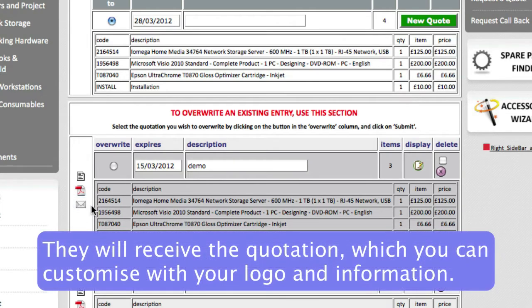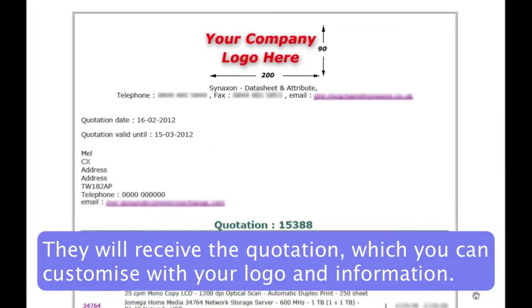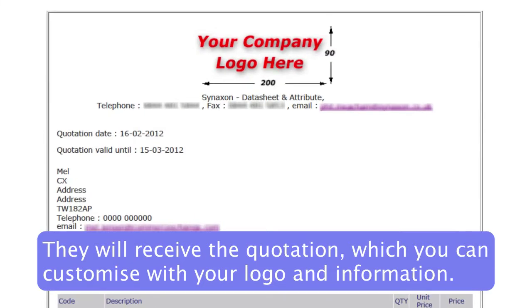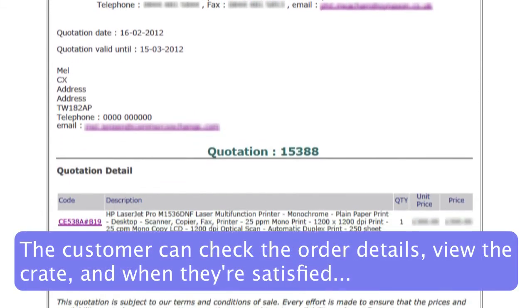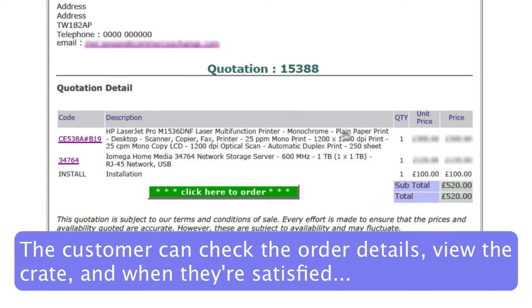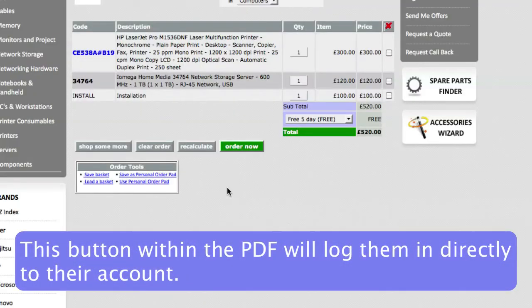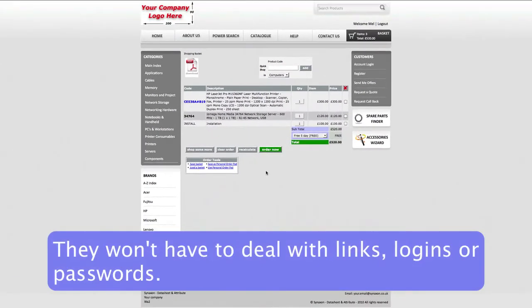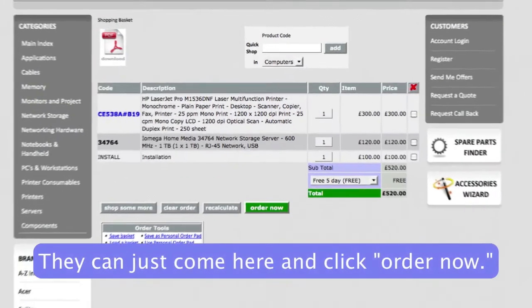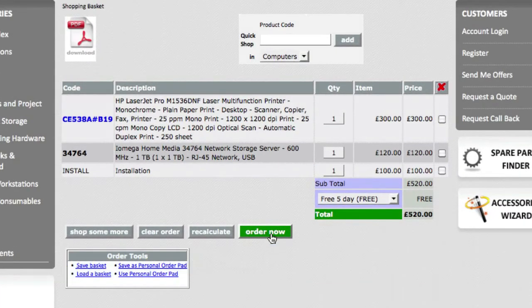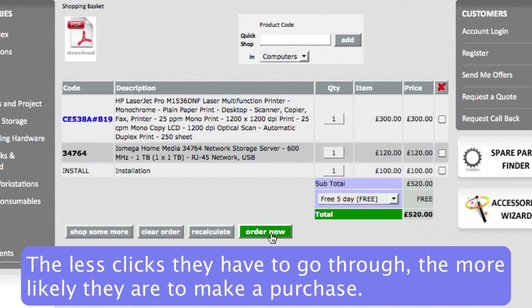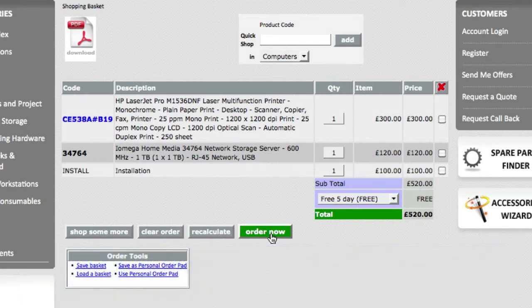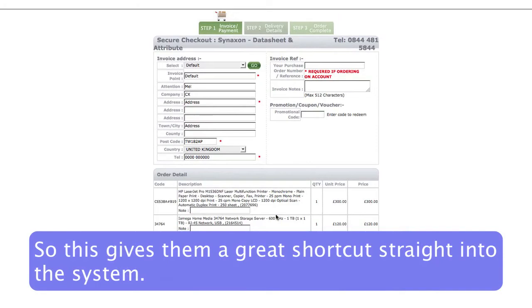And when they receive that quotation and open it, and again, you can customize this with your information so that it works for you. When the customer opens this, not only do they see their order details, they can check the crate, see if they're happy with it, and just click here to order. And this button here, embedded in the PDF, will log them in directly to their account, so they won't have to worry about links or logins or passwords or any of that. They just go straight in and can click on Order Now. So obviously, the less clicks someone has to go through, the more likely they will be to place an order, so this provides a nice shortcut to get them straight into the system.